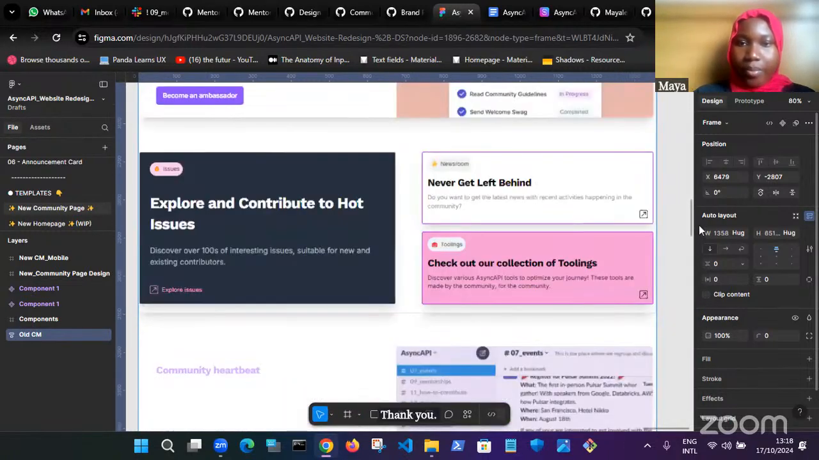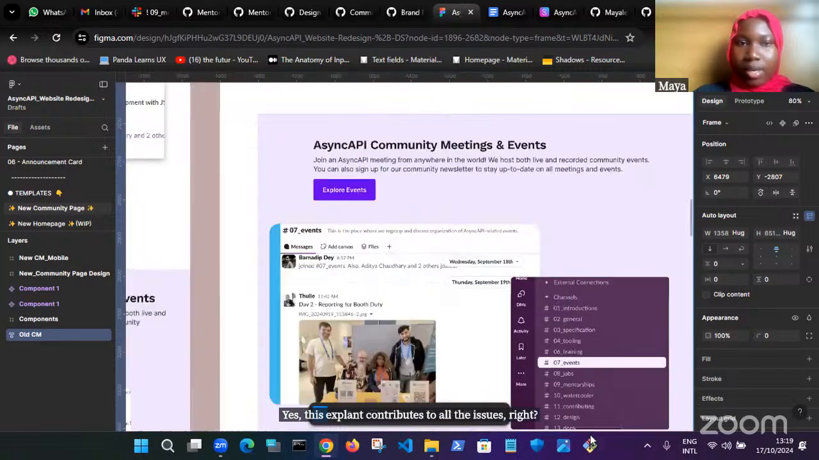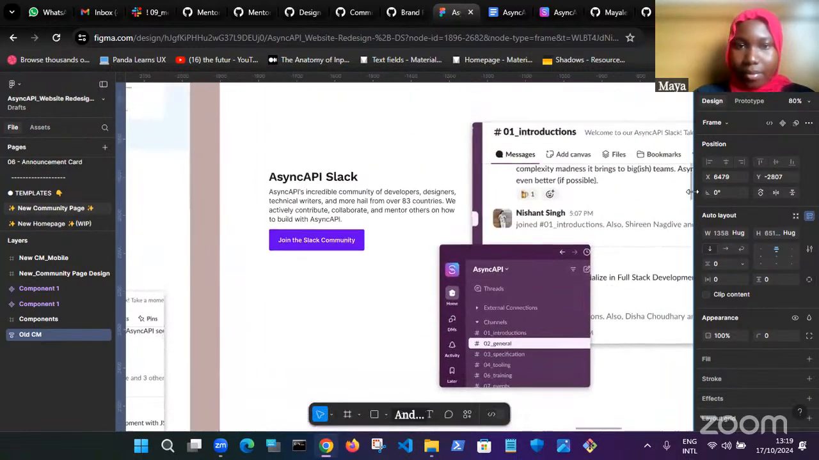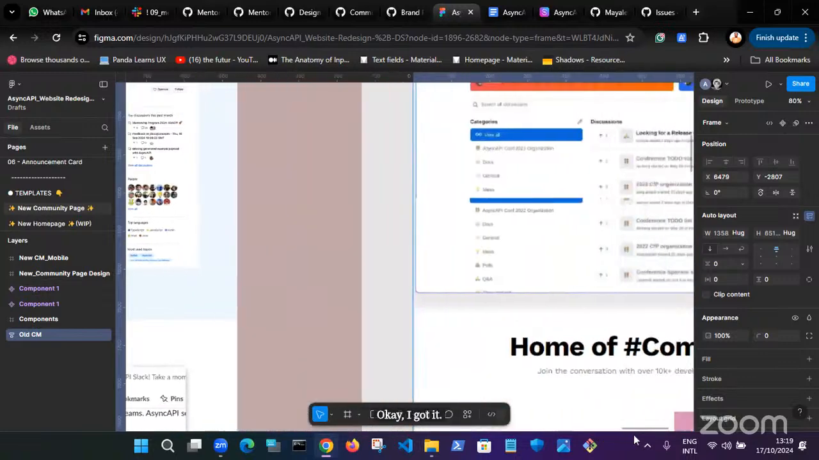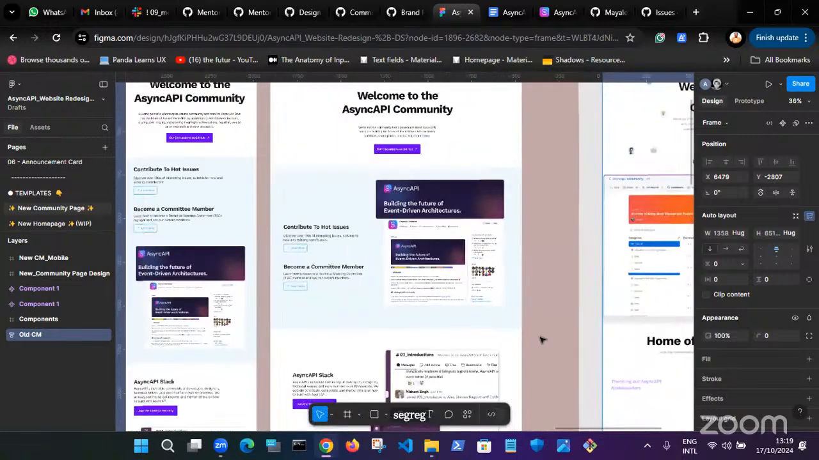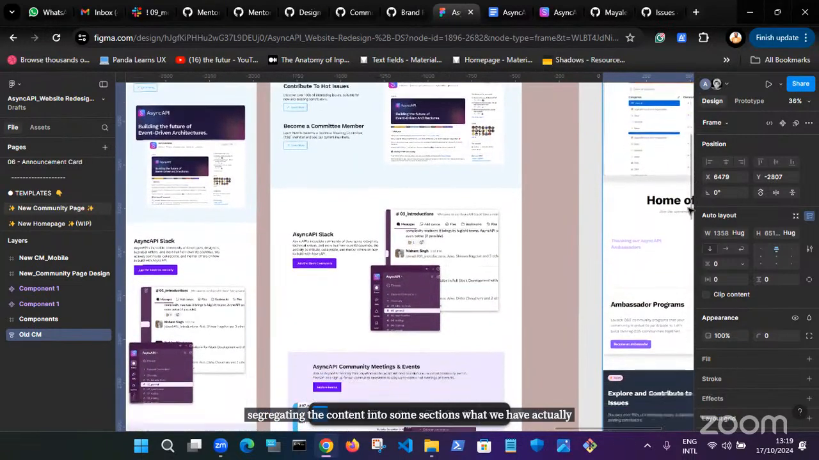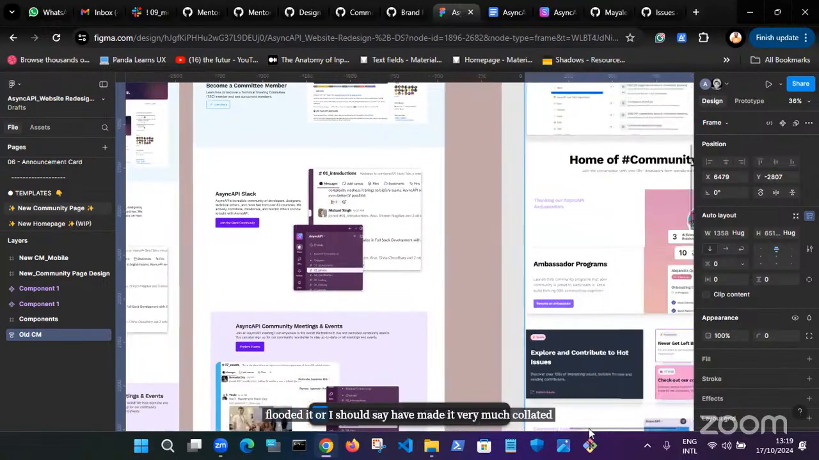Okay, got it. Yes, this is fine. Explore and contribute to all issues, right? And okay, so become a... there is a comment. Okay, go ahead. Basically, you are segregating the content into sections, where we have actually flooded it, or I should say have made it very much collated in the existing website.